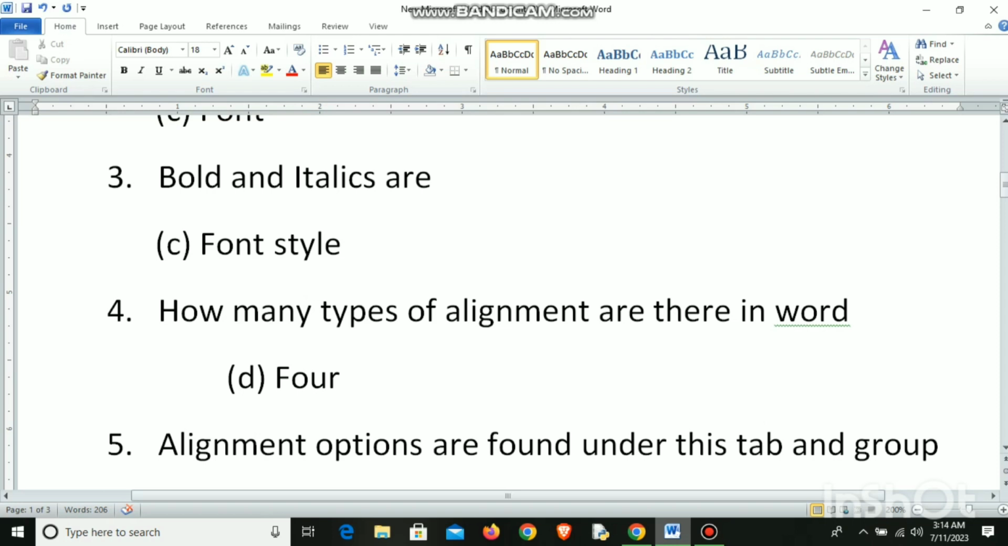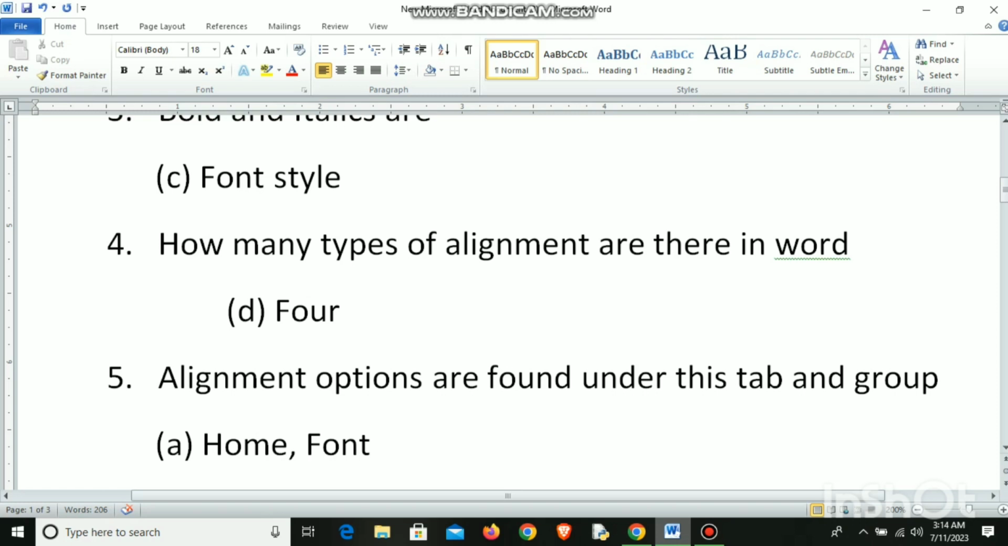Fifth statement is: alignment options are found under this tab and group. All you know very well, from where you can change the alignment. The alignment option is found in home tab and paragraph group, and there are 4 types of alignment present in this group: right, left, center and justified. So the correct option is D.